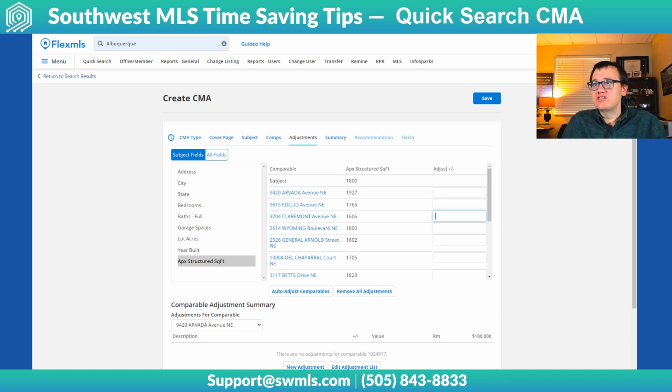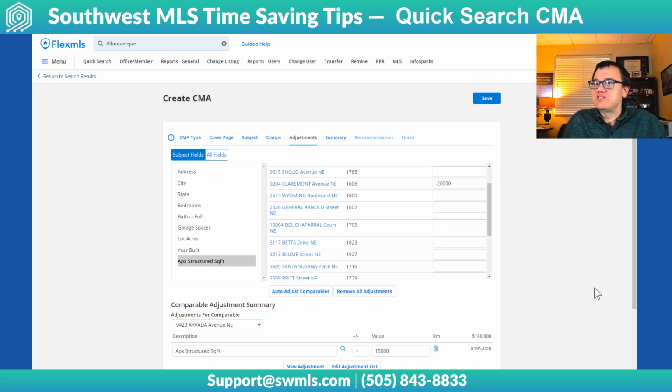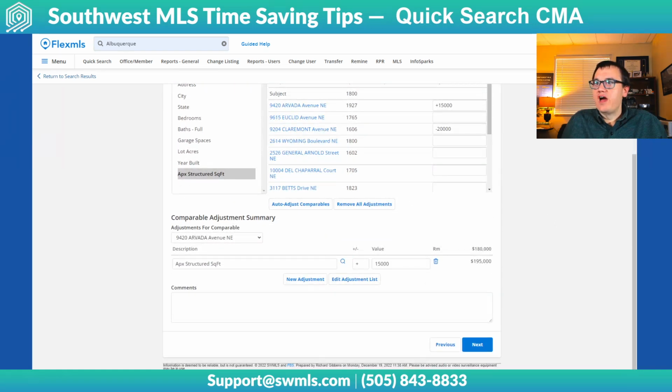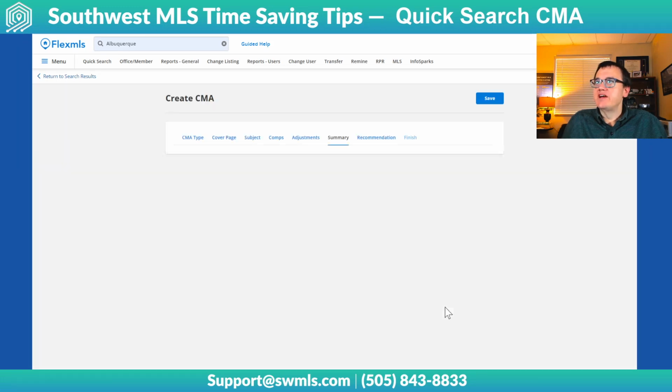But let's just say, so this one is 200 square foot less. Let's just say a made up number, it's worth $100 a square foot in this area. So you need to subtract, doing math in my head here, $20,000 for having 200 square foot less. This one is 1,900 square foot, so it's actually a little bit larger. So it's 150. So you need to add $15,000 for that one. And you'll see that as you do that, it's adding them down here. So you have all your adjustments there, and then you hit Next.